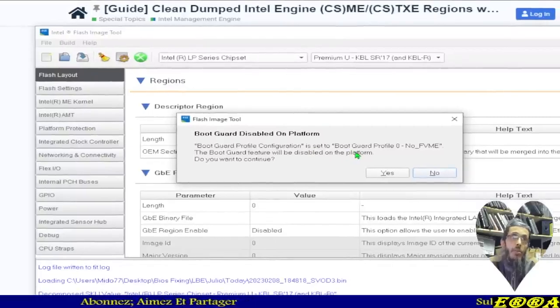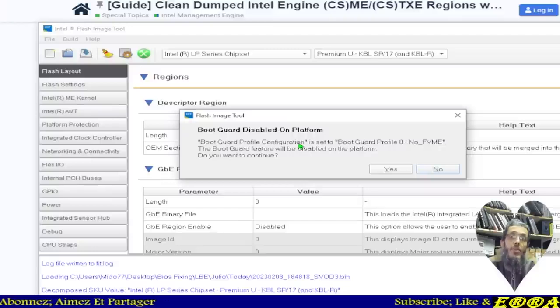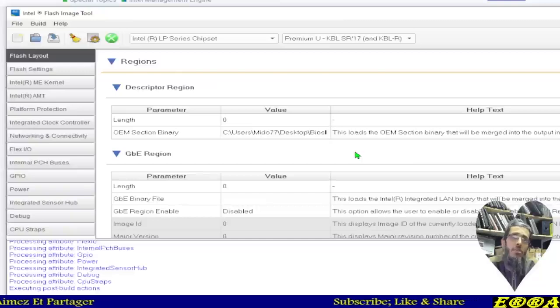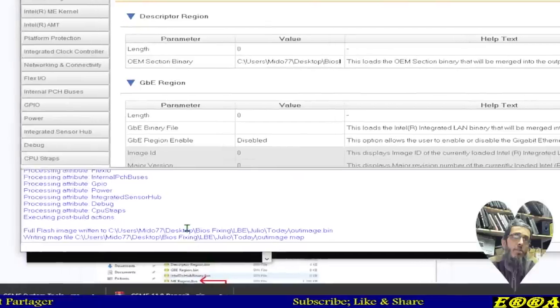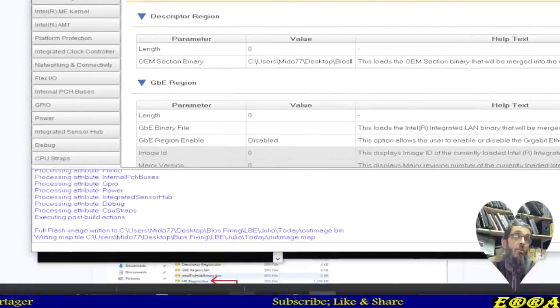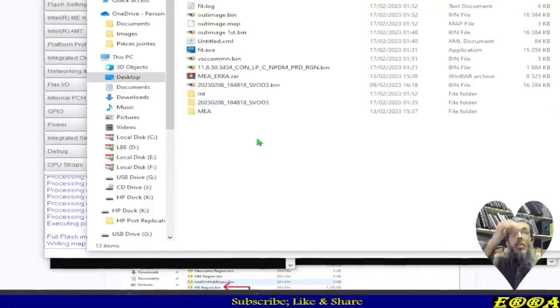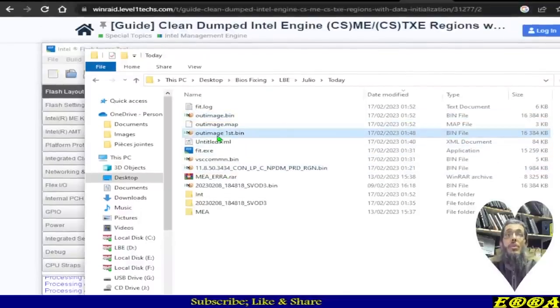In fact, you don't have to get this Boot Guard message if you have configured that in the configuration file. So you will push yes. We got the out image successfully, so no error. But let's see. So here is the last out image. Here is the first one.